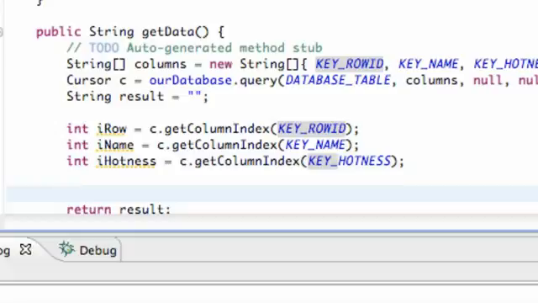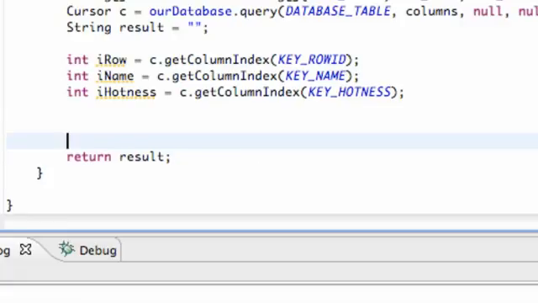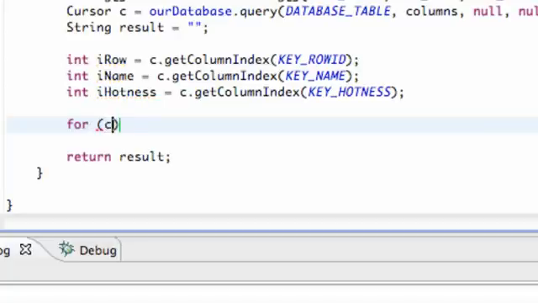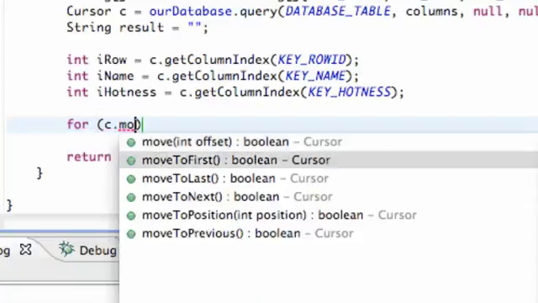Alright, so now we want to actually start reading all of our entries of our database for the most part. So we're going to create a for loop, which is going to start our cursor at the very beginning and then cycle through, read all the data, and loop through and go to the next entry until there's no entries left. So we're going to do that with a for loop, and we want to start at the beginning, so we're going to say our cursor dot move to first.